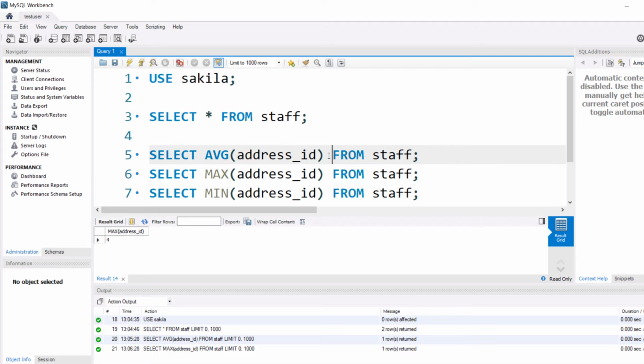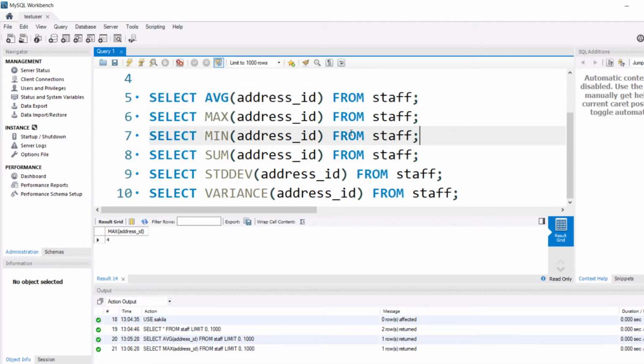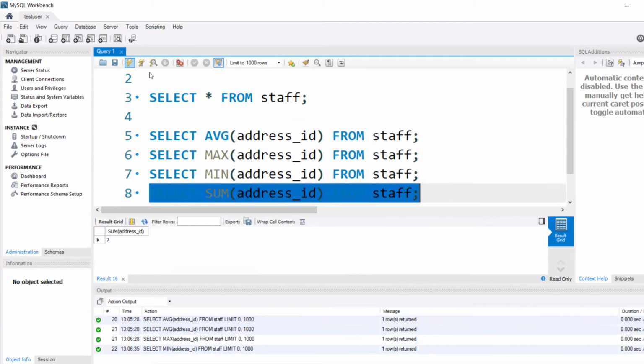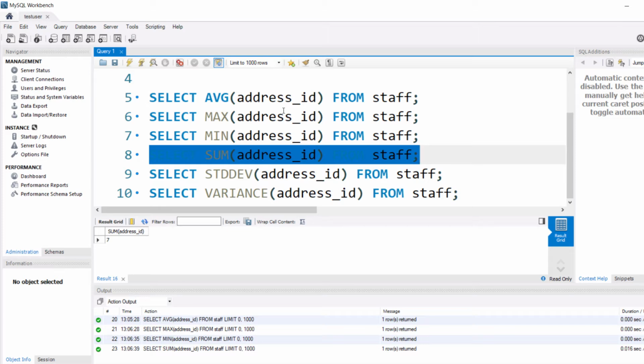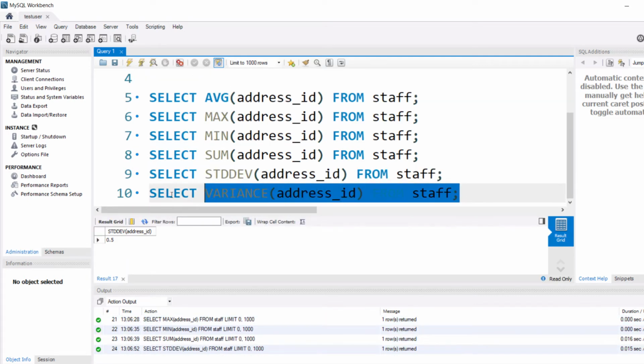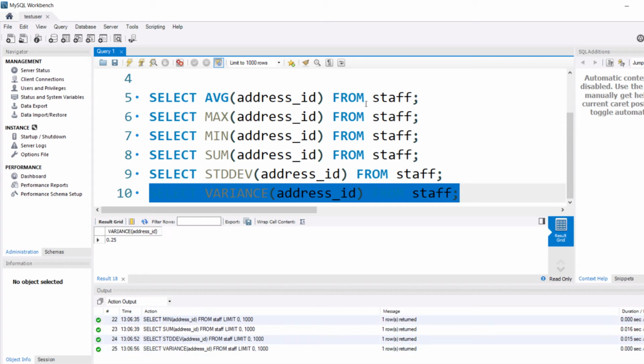So this is the output. This is the maximum value of the address ID from all the address IDs. This is the minimum value. Then we also have the summation, which should be 7. I deliberately chose a table with very few records so that we can verify it ourselves by calculating it in our head. So similarly, we can compute the standard deviation and variance. These are all statistical functions as group functions.